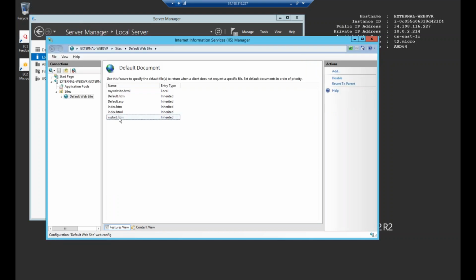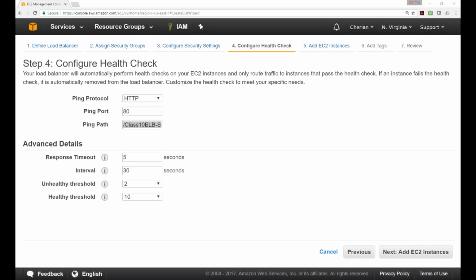So what I'm going to do is, in the load balancer, I'm going to say, hey, check for that file, iisstart.html. What an ELB does is use HTTP traffic at port 80 and see whether it can access this file. If it can access that file, what does that mean? This is called a health check. That means the web server is running, correct?